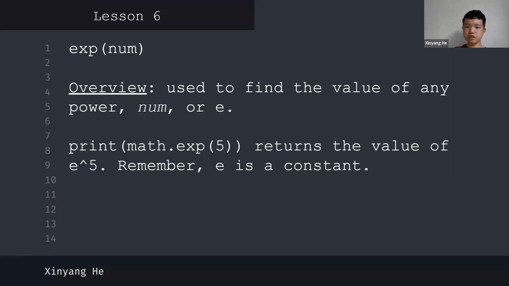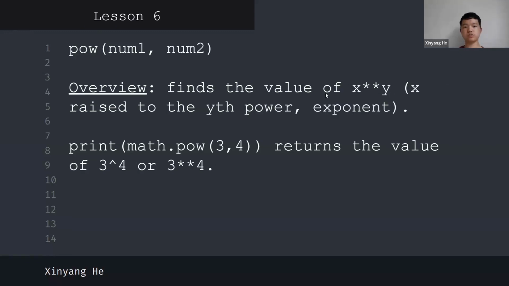And remember, e is the name of a constant. Remember to not use this function for normal exponential calculations because you will be using it wrong if you do that. The correct way to find the exponential value of two numbers in Python is to use the pow function. This function will help you find the value of x raised to the y power.